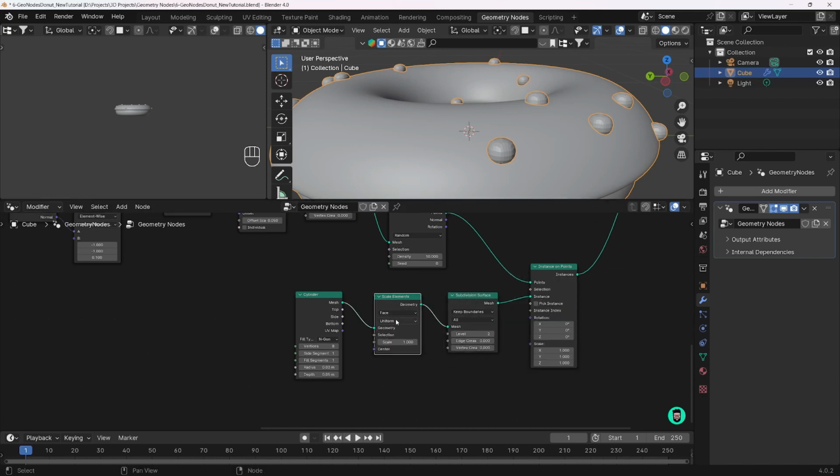Now we need to do it on just one axis, so we'll change this uniform to single axis and change this axis to 0, 0 and 1. So that means 0 in the x and y axis and 1 on the z axis. Turn up the scale and you'll see that the extrusion starts to happen on the z axis. So let's set it to 2.3.